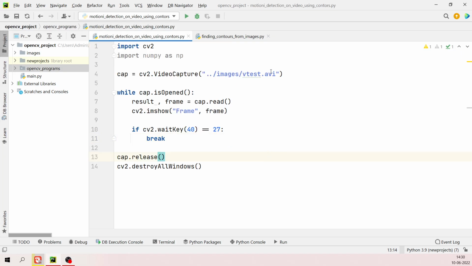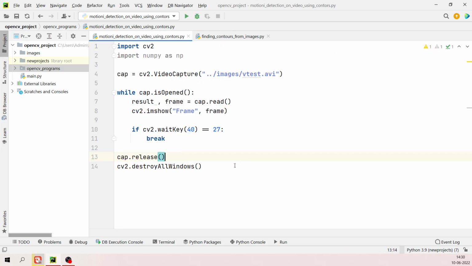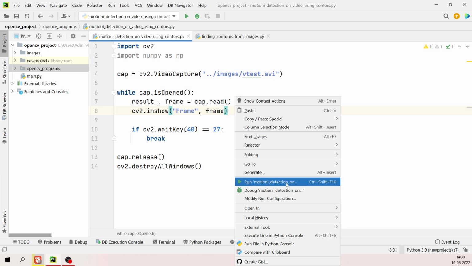Here I have a sample code. We have a video called btest.avi, and we are going to run that program. We are going to capture it frame by frame and show it on the screen. We wait for at least 40 milliseconds or until we press the escape button, that is 27. That is how we read one video from this folder called images, and finally we have to release the captured video as well as destroy all the windows. This is a sample code for how to run a video file and show it on the screen. Let me run the file very quickly and show you.